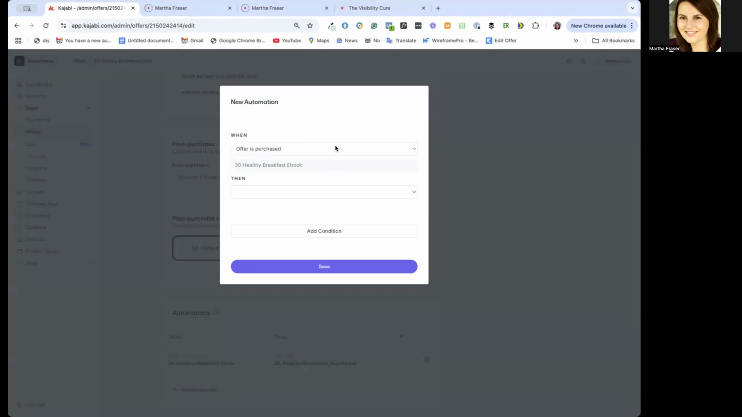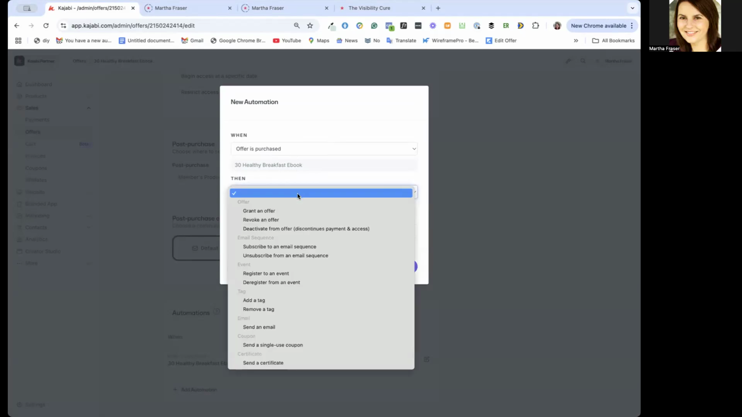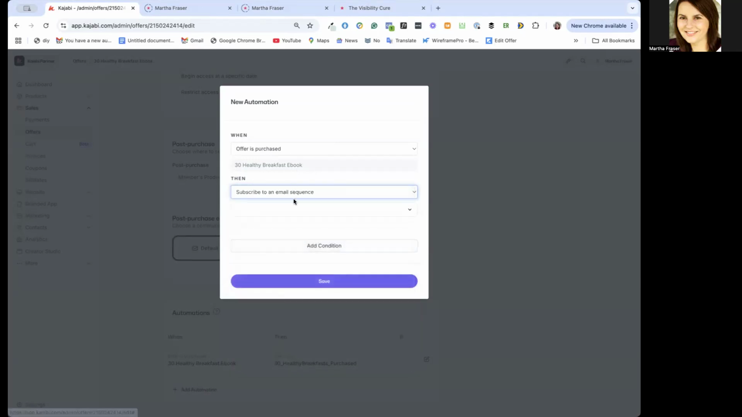Now we could also send, sometimes I add, which I do think is a good idea, that they subscribe to an email sequence. Now we don't have this email sequence created yet, but we'll come back and we might do that later. So you could say here, subscribe to an email sequence. Now, they're going to ask for one.